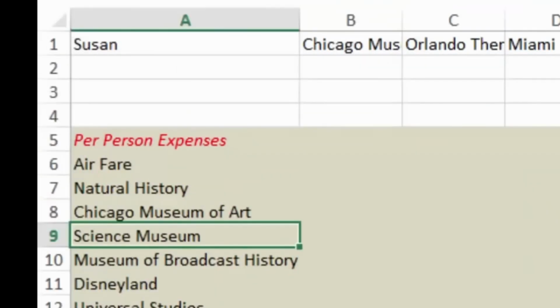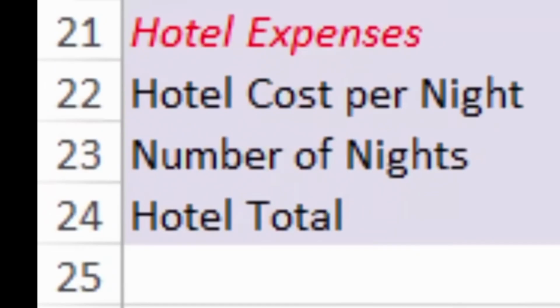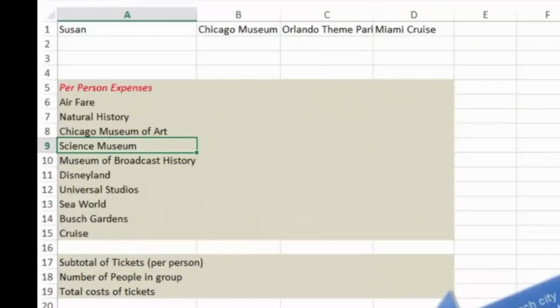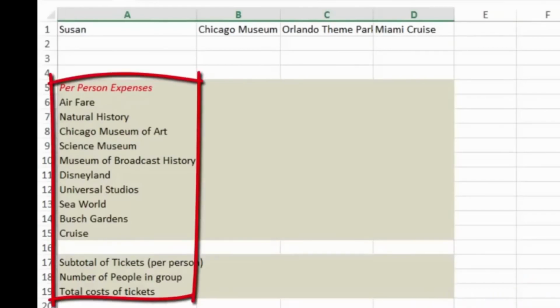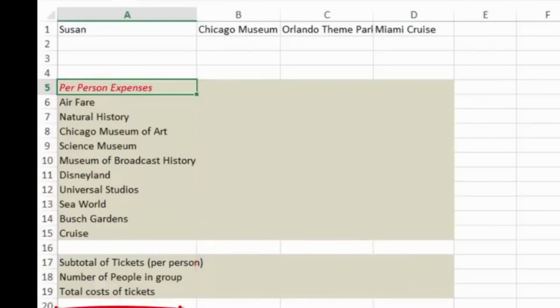First of all, we have a column for each city. So we have Chicago, Orlando, and Miami. At the bottom of the page, we're eventually going to have a total for all of these cities. So we'll find out the answer down here, and then we'll make a graph. I've divided the costs up into per person expenses. So if you have more people in your family, per person expenses will go up. And then hotel expenses, assuming that all people stay in the same room, it will cost the same for 2 people as it will for 4. And so the hotel is more of a fixed cost per night rather than per person.